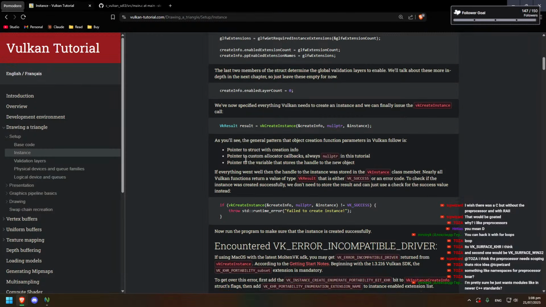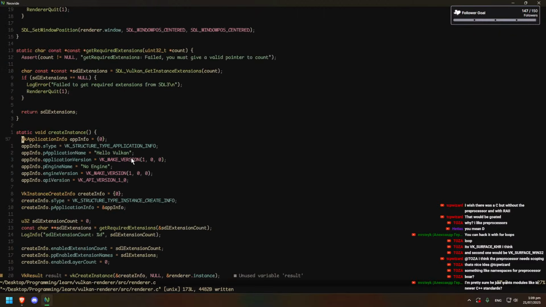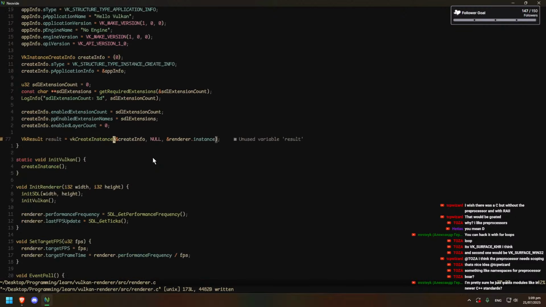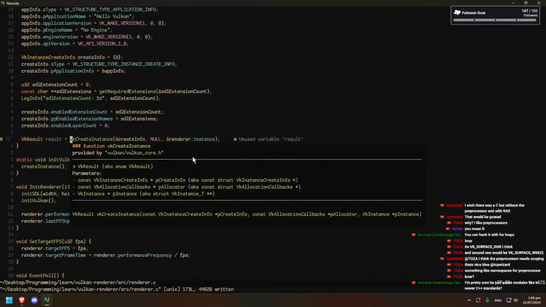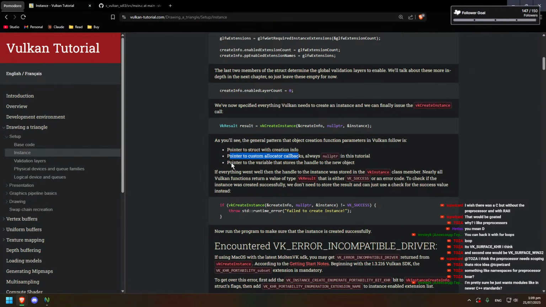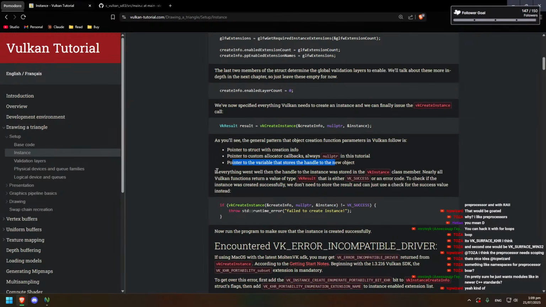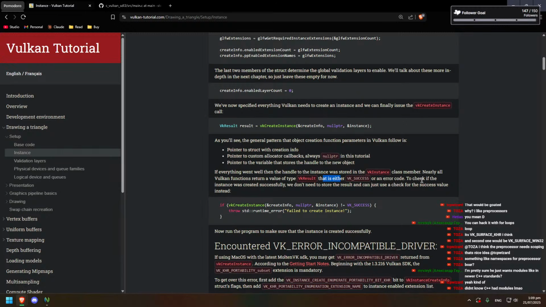Okay. You'll see the general pattern that object creation function parameters in Vulkan follow is: pointer to struct with creation info, pointer to custom allocator callbacks, which we don't have, and pointer to the variable that stores the handle to the new object. Okay. If everything went well, then the handle to the instance was stored in the VkInstance class member. Nearly all Vulkan functions return a value of type VkResult that is either VK_SUCCESS or an error code.